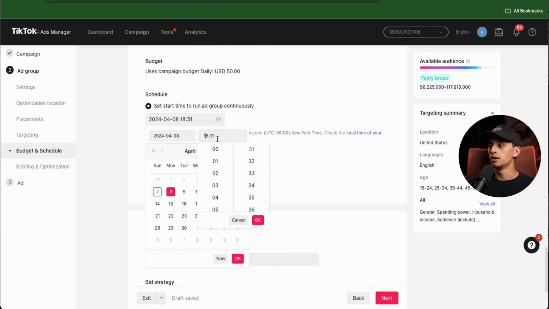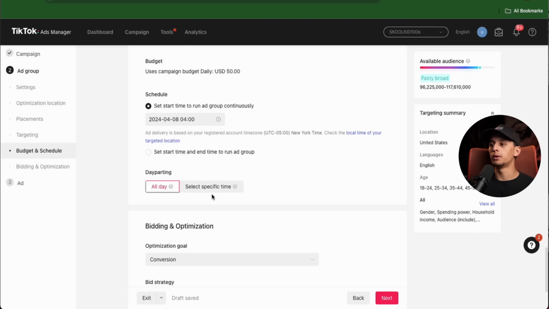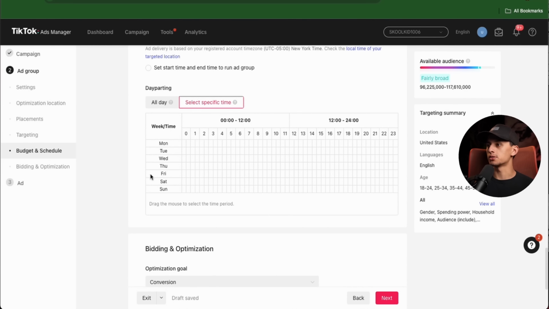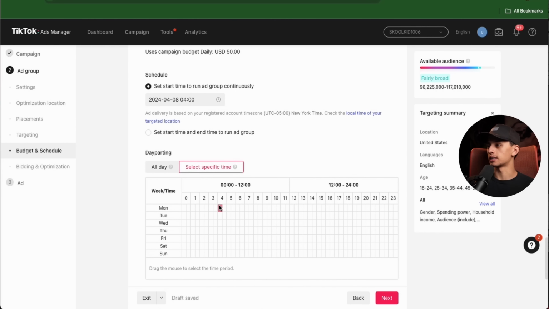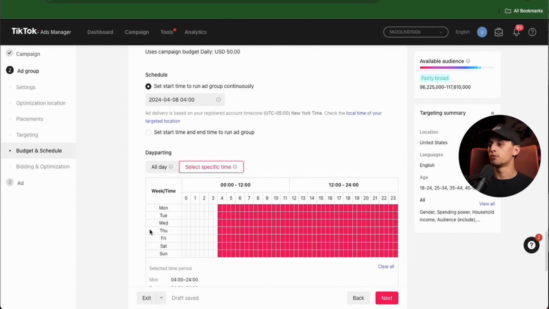For schedule, we want to make sure we schedule this for tomorrow, and you can do midnight if you want, or you can do a little bit after midnight, like 2 or 3 a.m. I'll just do 4 and click OK. And then if you want to day part, you can. Day parting essentially is telling TikTok, only spend money on these times. So if I only want to run ads from 4 a.m. to midnight, I would just select 4 a.m. to midnight. And then from 12:01 to 3:59, it wouldn't run any ads.